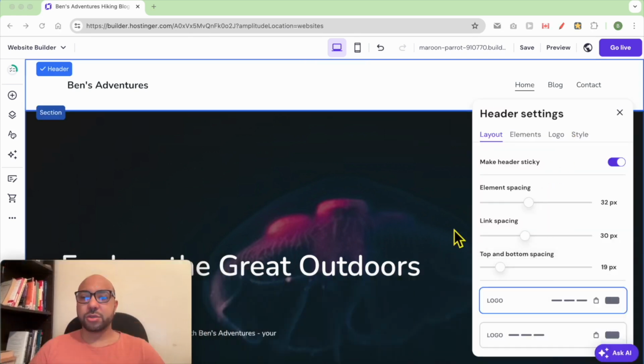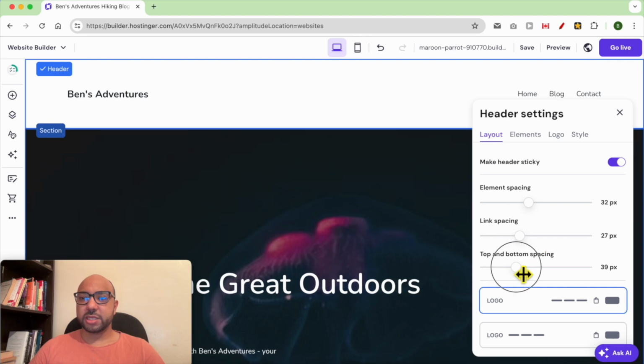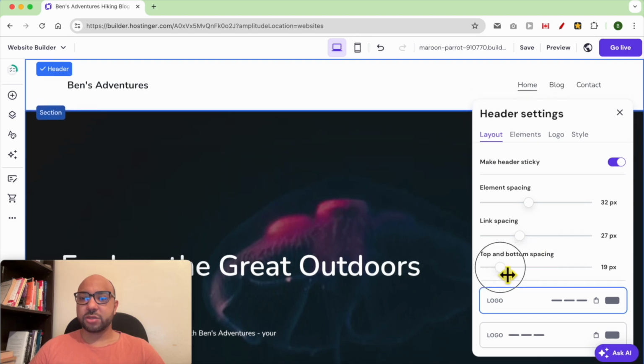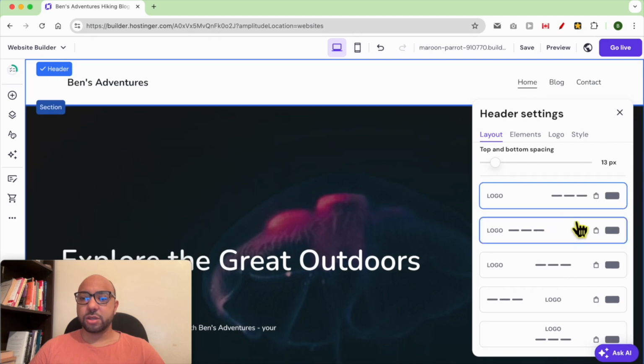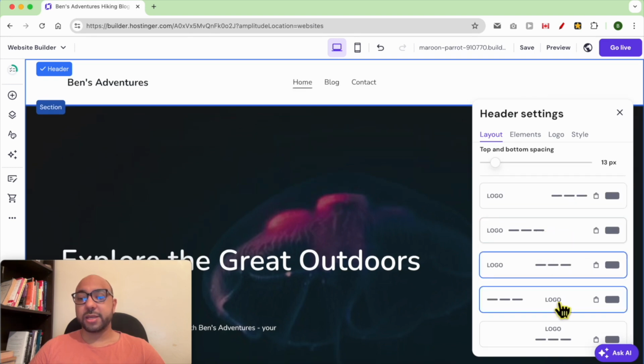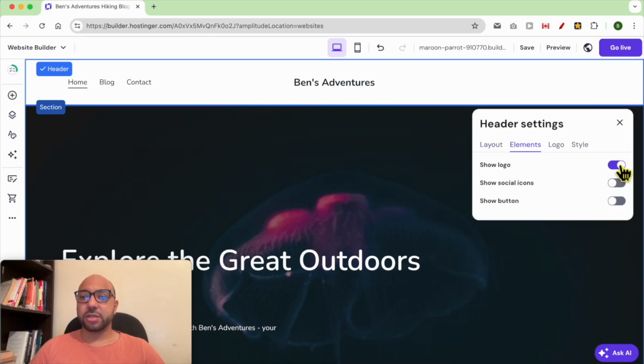As you can see, you can edit the line spacing. You can also edit the height of the header section. You can play with the header elements placement. I want the logo to be centered, just like that. And from elements, you can show or hide the logo, social icons, and also an easy to see button.